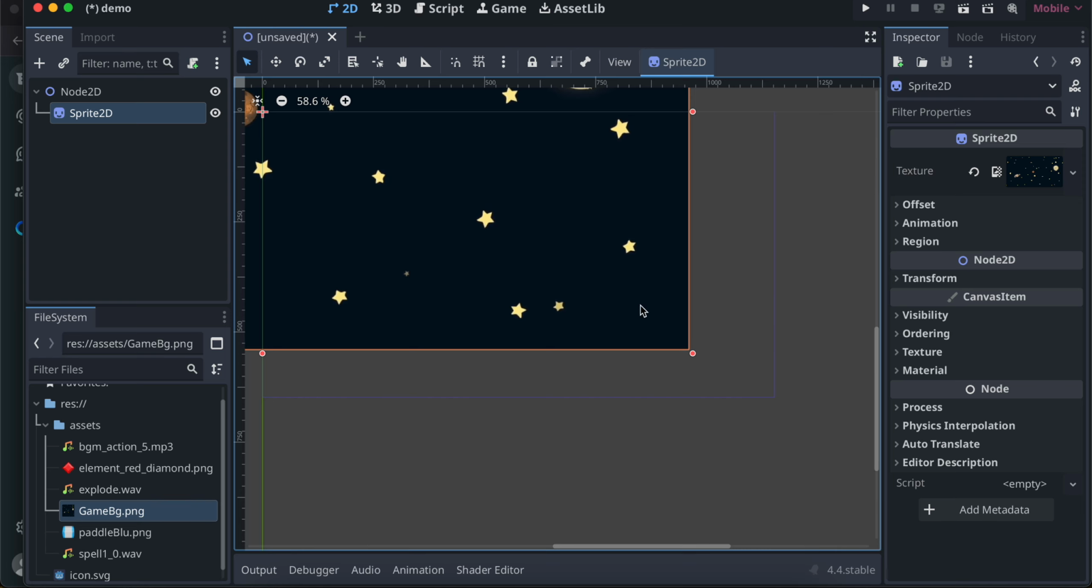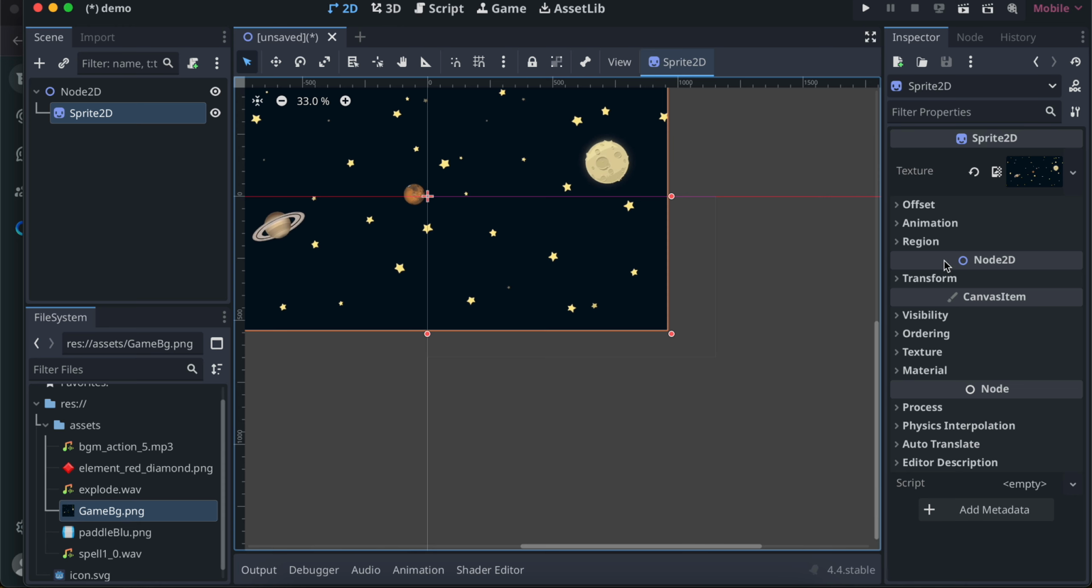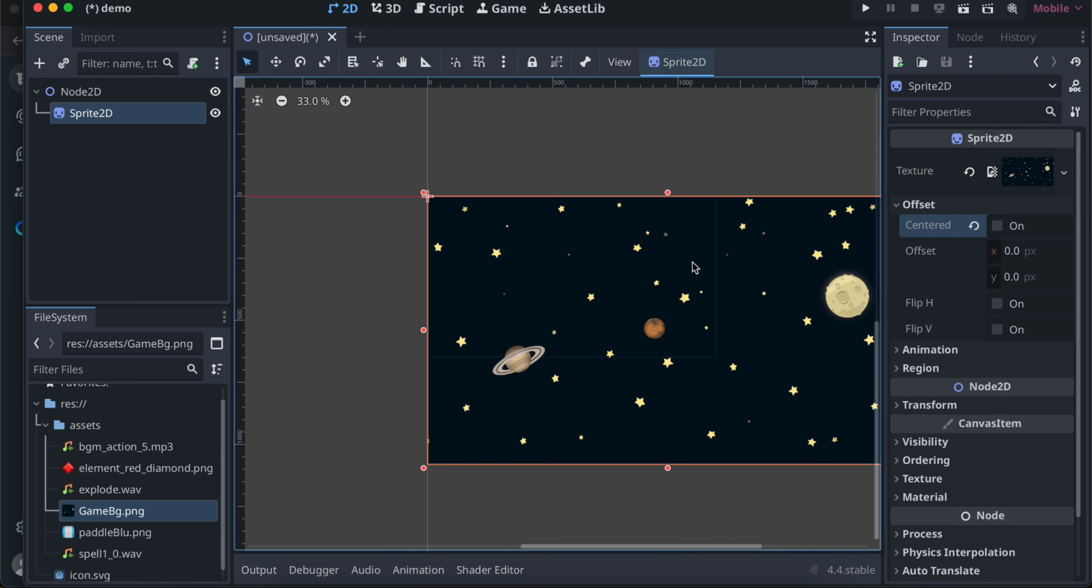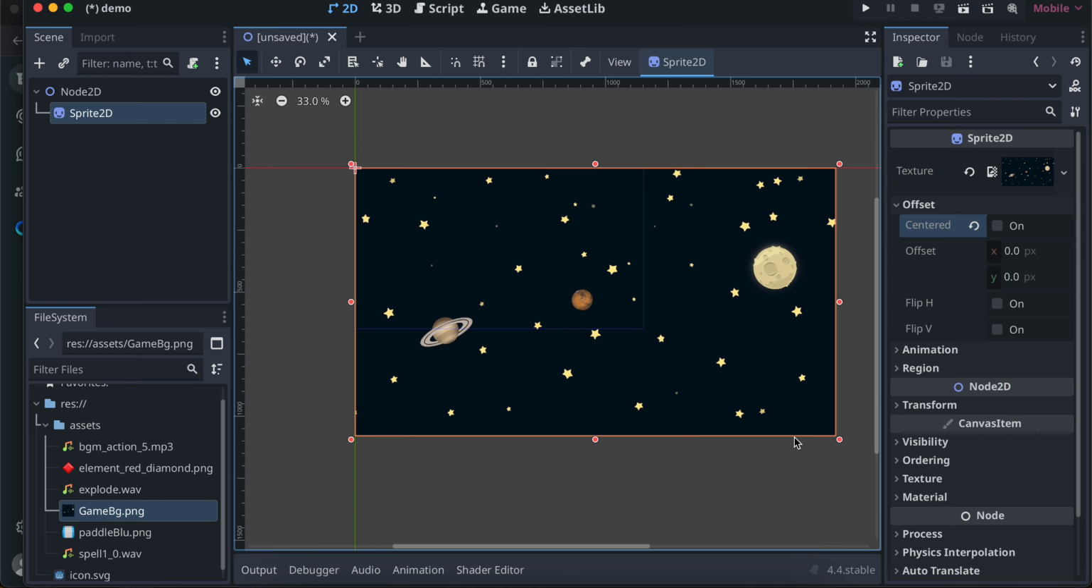But here you can see this is the viewport, or this part which we will see when we run our application. So it is not correct. For that you can just go to Offset and uncheck Centered, and here you can see I'm able to see it.